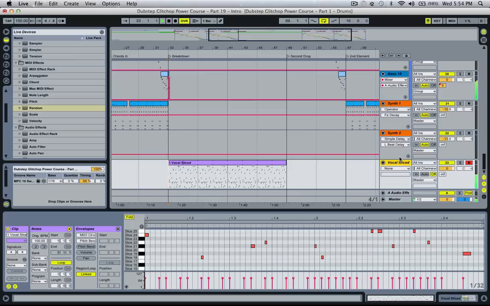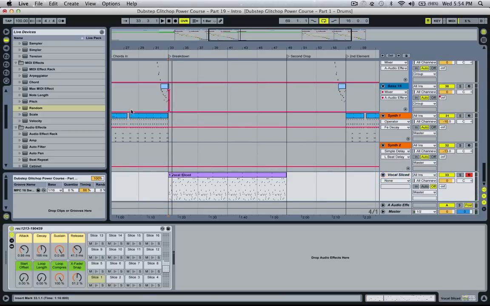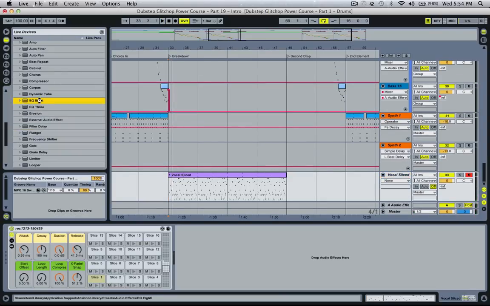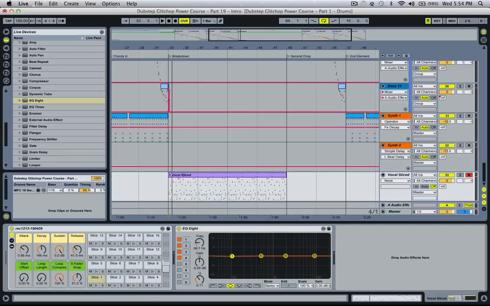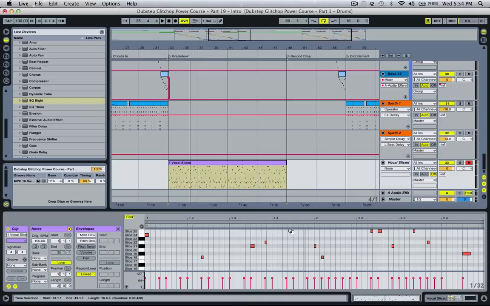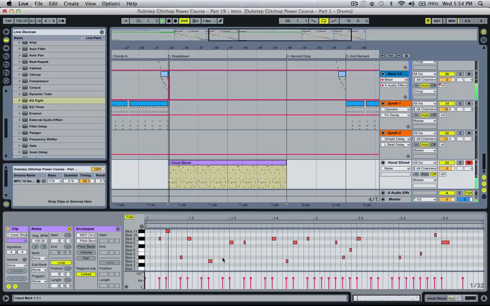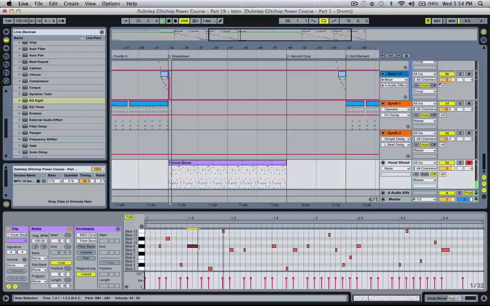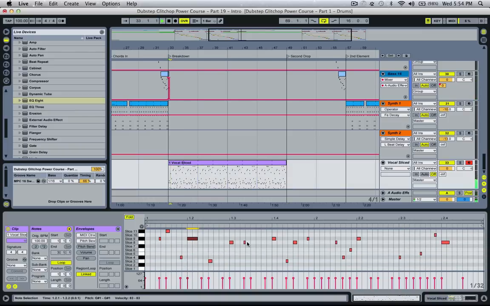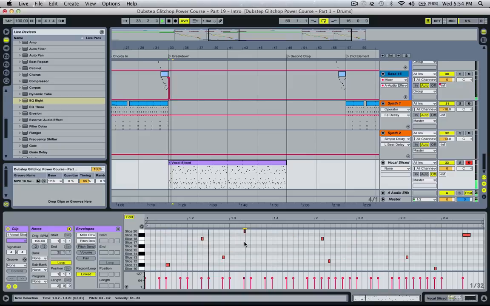So let's listen to this. I'm going to EQ it a bit. EQ8. Spring. And of course we can go into this clip and change anything we want. So. If we turn the headphone on, we can hear it as we move it around.